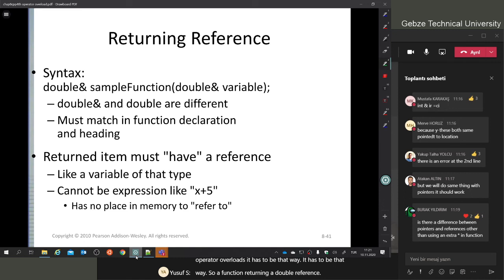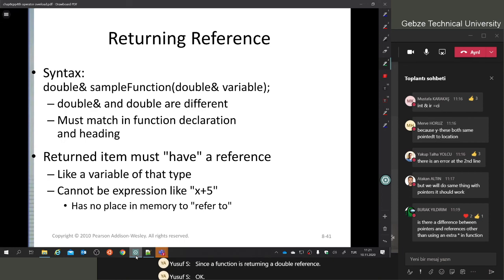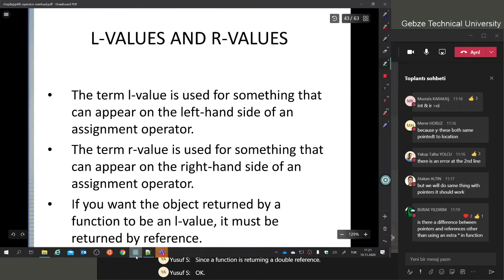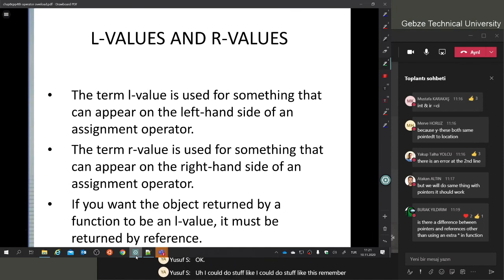A function returning a double reference. It takes a double reference and it returns a double reference. Since a function is returning a double reference, I could do stuff like this. Remember our discussion about the L values and R values?